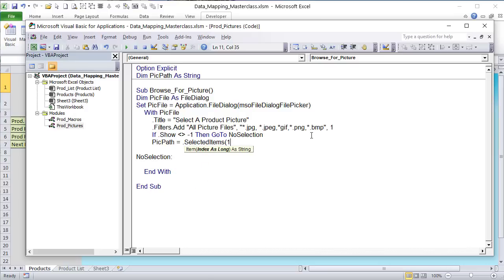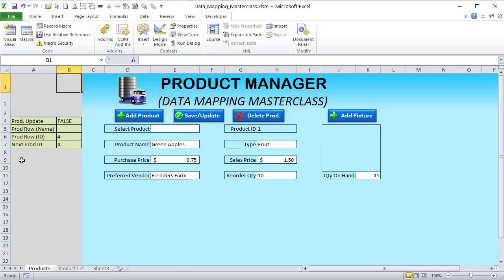And then they've selected a single item as long. That's the item numbers long. So picture path. So now we have the full path of that picture inside that variable. What do we want to do with it? Well, I want to put it somewhere, right? Where do I want to put that? As we mentioned before, I'm going to put it right here inside L11, and that's based on the product sheet. So let's just do that right now.